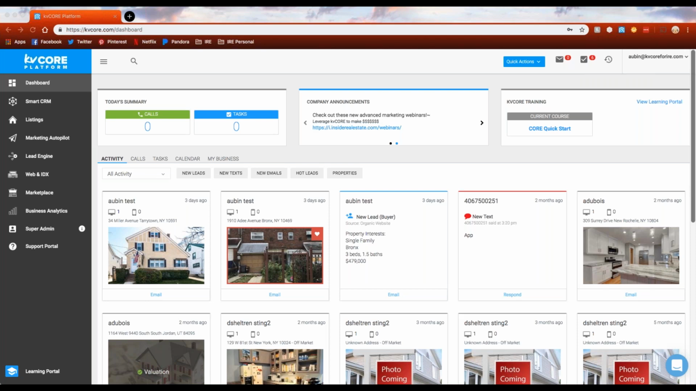So first things first, how to log in. First thing is go to kvcore.com. That's where you guys are going to log in. Your admins should have sent you a welcome email with your email address, as well as a link to create and reset your password. Once you've logged into kvCORE, your page will look something like mine does right now. This is called my dashboard. This is the home screen or the main page that you will see every single time you log into the kvCORE system.